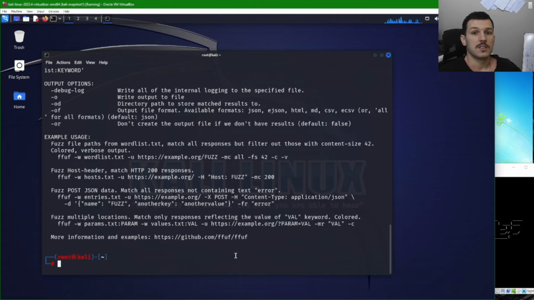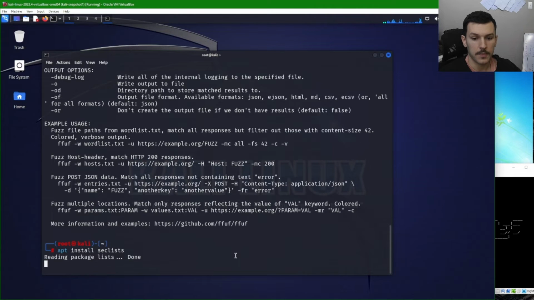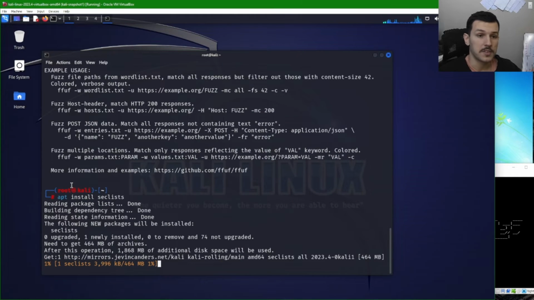What we'll want to use is SecLists, which will not be installed by default in Kali, I don't think. So we'll go ahead and do an apt install seclists, just so we can download it. Now you may be asking, what is SecLists? Well, SecLists is a collection of multiple types of lists used during security assessments. It includes usernames, passwords, URLs, sensitive data grep strings, fuzzing payloads, and many more.